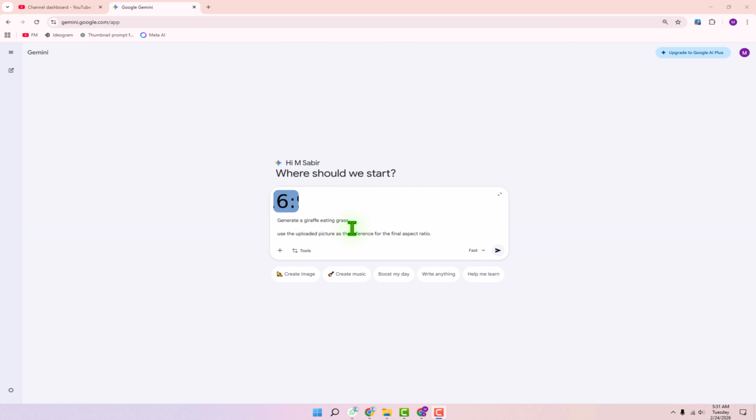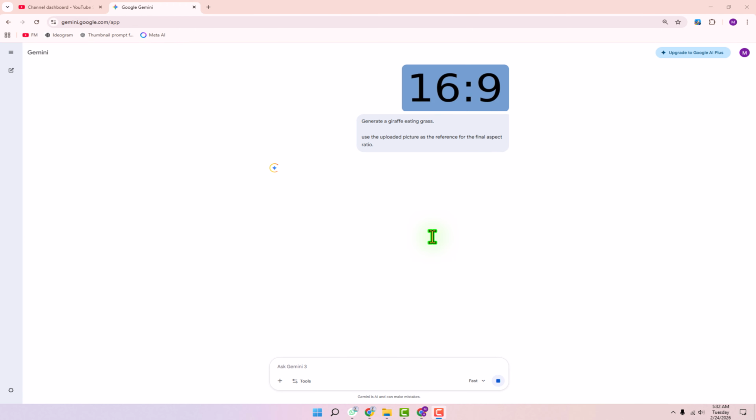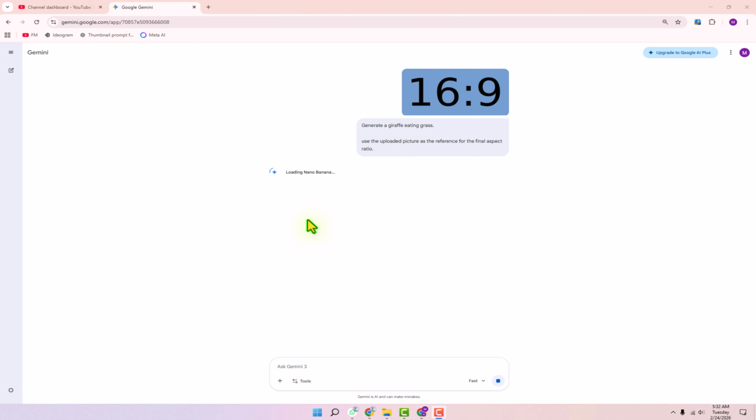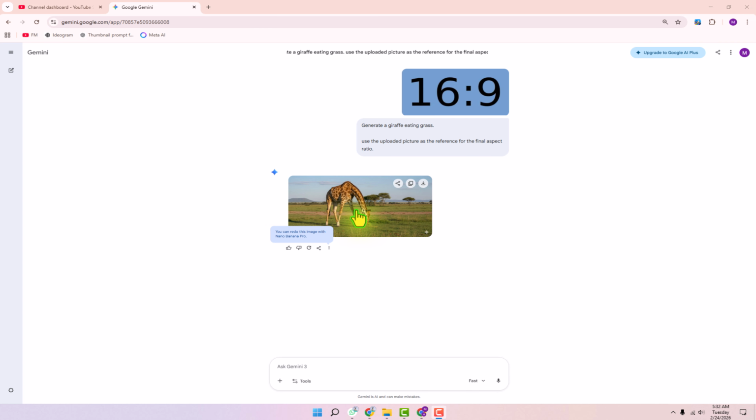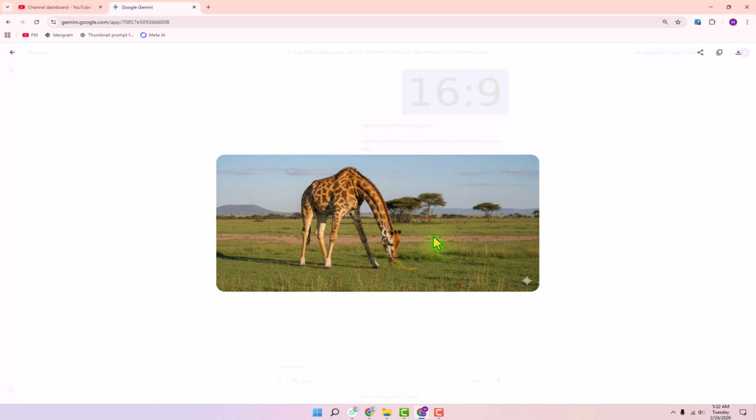That's the key. So, if you want a 16:9 landscape image, make sure the image you upload is already in 16:9. If you want 9:16, upload a 9:16 image instead. Gemini will follow the aspect ratio of the reference image, not just the text instruction. And as you can see, the generated image now comes out in landscape format.